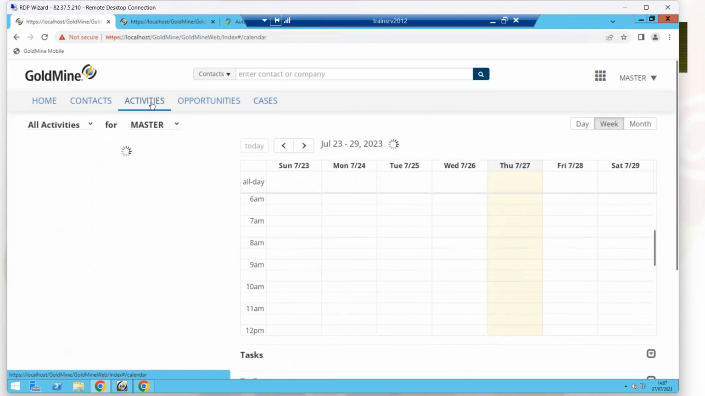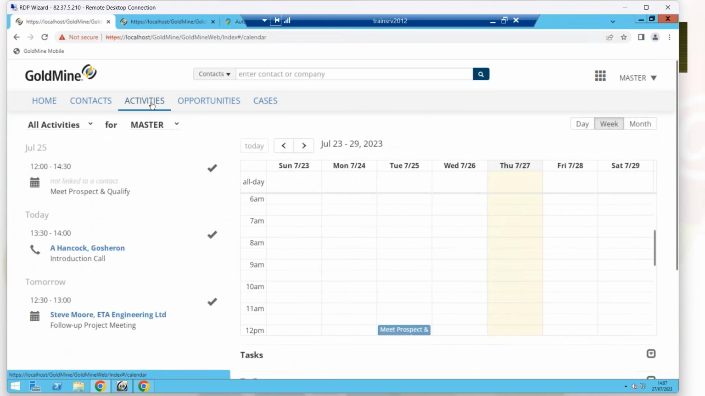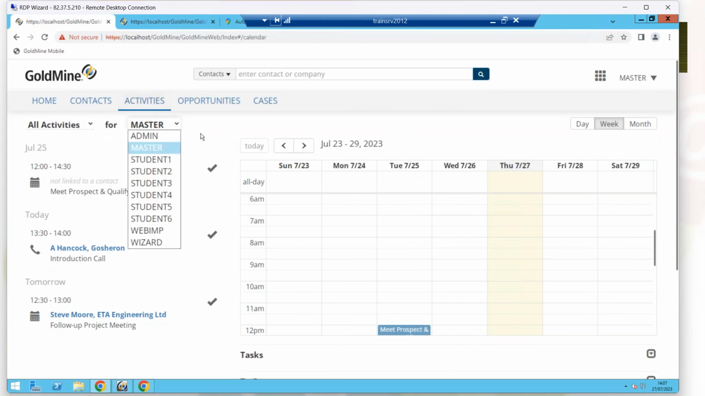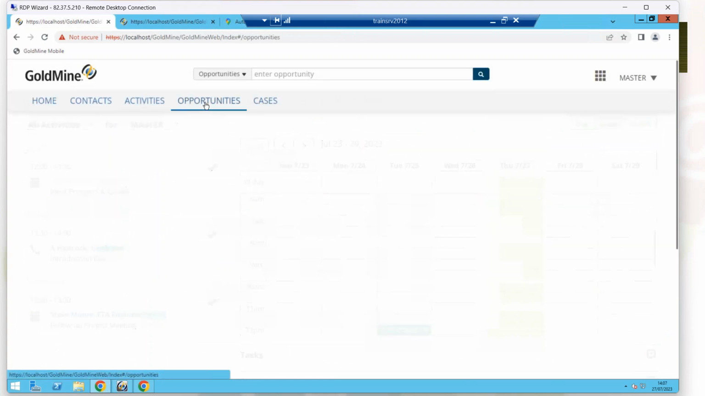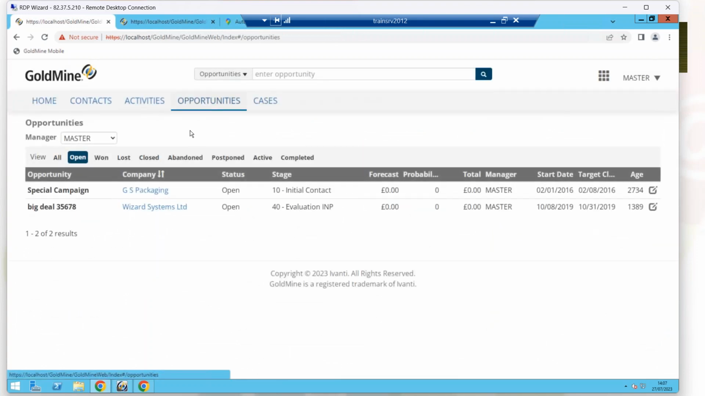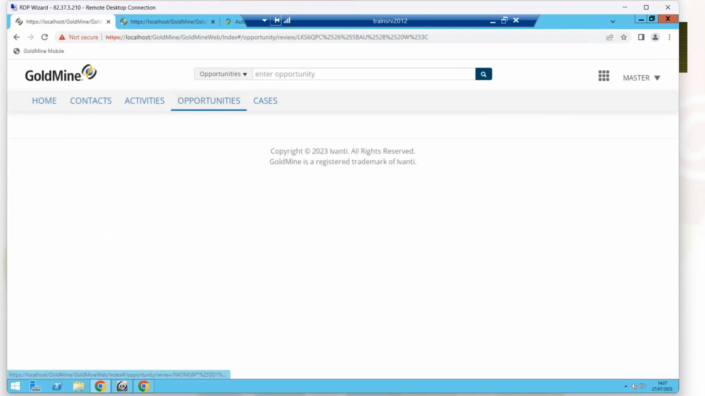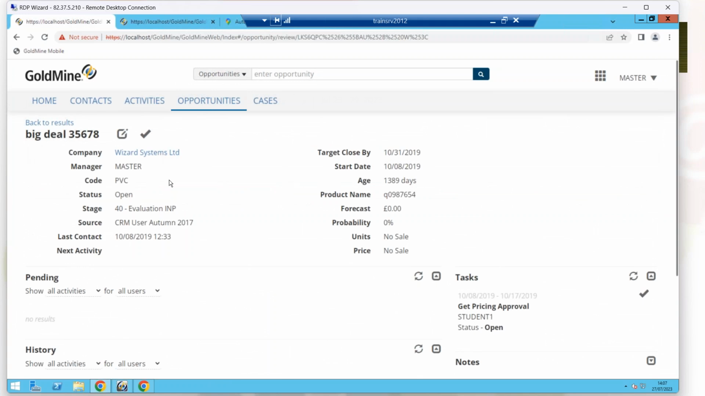Activities. So accessing your activity list or calendar, you can also access other people's activities as well, so that you can see what everyone else is up to. But a simple way of viewing your calendar. And we also have support for opportunities. Are you using the opportunity tracking system in GoldMine? We've got all that there.